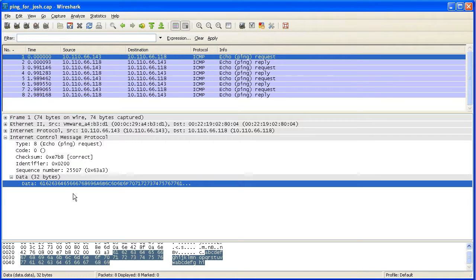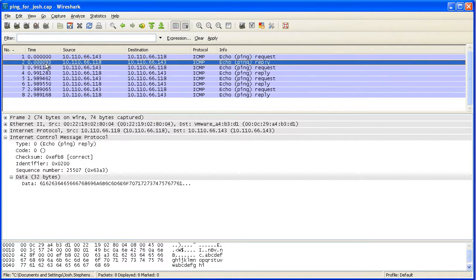The next packet in this series is a response, or the reply. And the NMS would calculate the difference between the time that the request was sent and the reply was received, and that is your round-trip response time or latency.